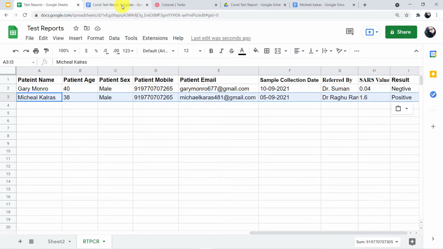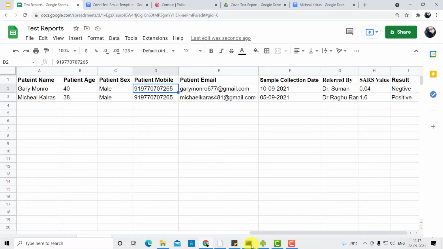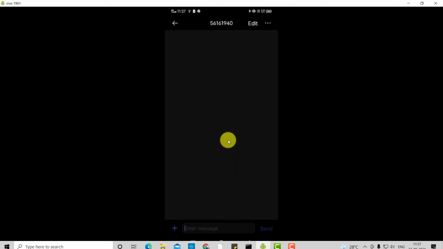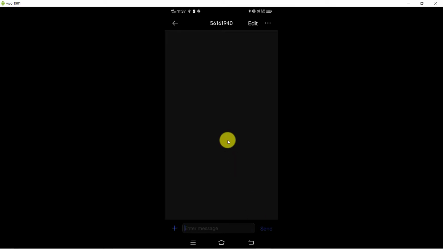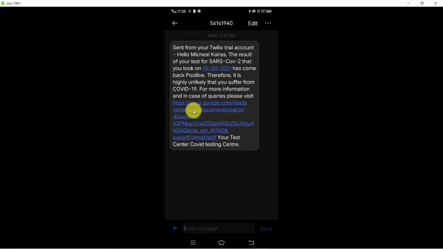Now let us check if Michael has received an SMS or not. So let me show you. Let's check here. Perfect. Here you can see just now this is the SMS just sent to Michael Calderas. Here let's read. This is sent from my Twilio trial account. So here is the complete message along with the PDF file, the same file which I showed you, which was created into my Google Drive.